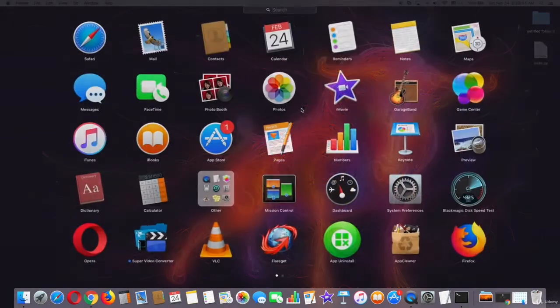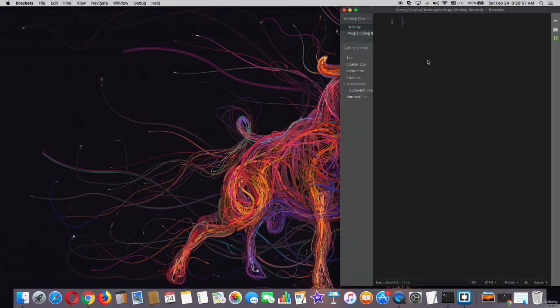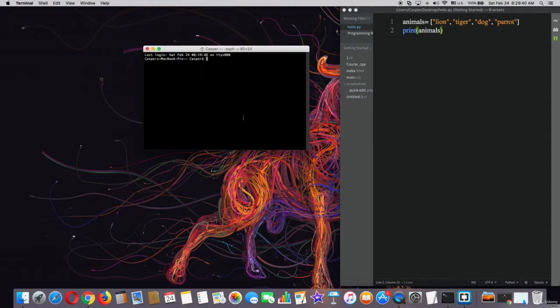Let's see how. To create a list in Python, first go to brackets and create any variable name for your list. As an example, I'm going to name it animals, then put an equal sign and brackets, and then put the elements with the string signs. For example, lion, tiger, dog, parrot. Put commas to separate the elements. After that, print animals and try it on the terminal. Don't forget to save the file before trying it on the terminal.